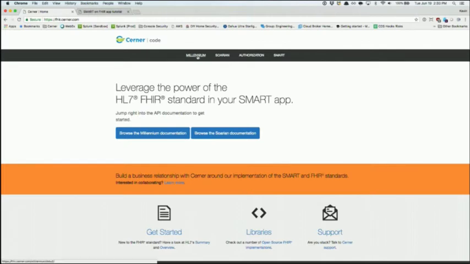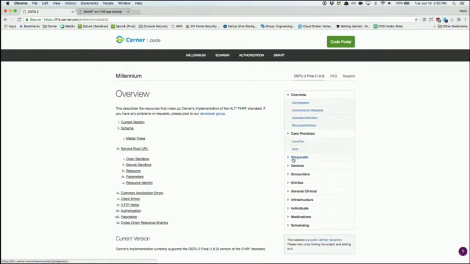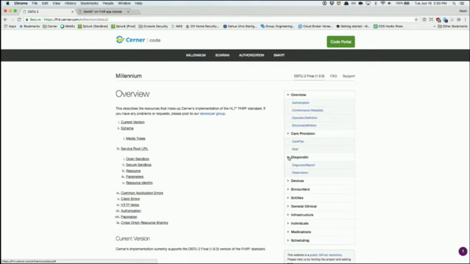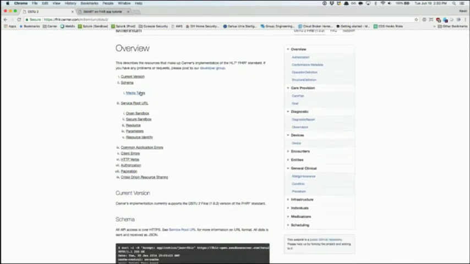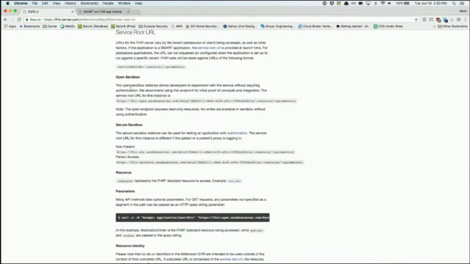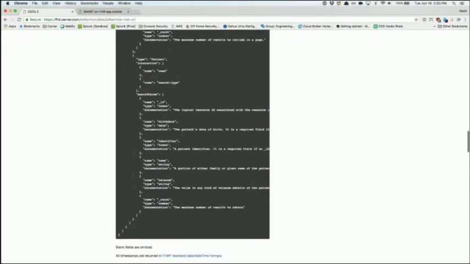I'm going to go to Millennium, because that's the one we're talking about today. As you can see, we list out every single resource we support. If you're wondering where these categories come from, they come from the standard itself. The way they're grouped in the standard is the way we have it grouped here. This overview page talks through how to start. One of the biggest questions we get is, where is your sandbox? So this gives you the URL of both our open and our secure sandbox. It talks through some basic overviews, including common issues.